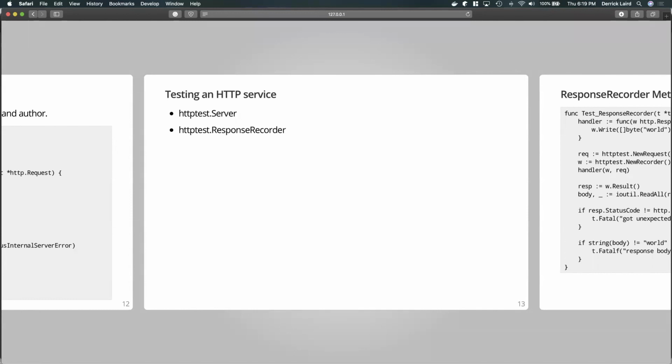Or you can go with this response recorder type, where you create a request and you create this response recorder, which is the response writer, and you pass those directly into your handler, and it kind of goes over the HTTP layer and just cuts out that one layer.